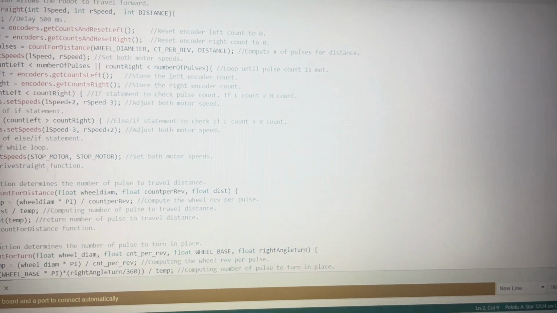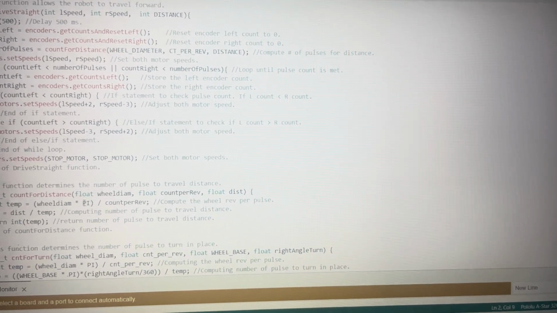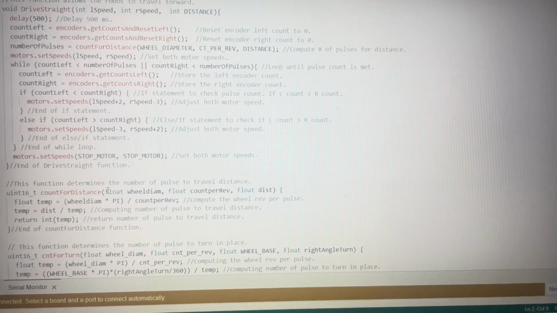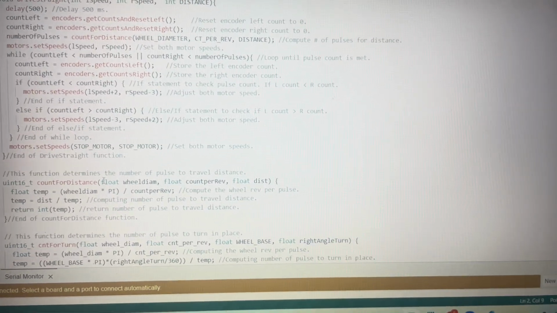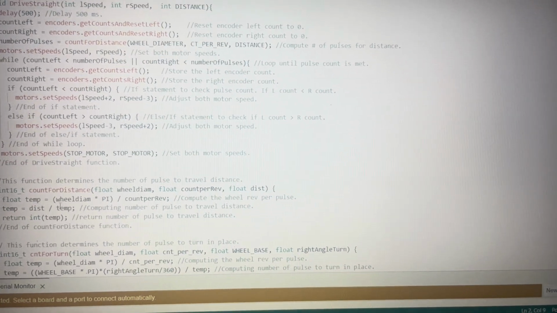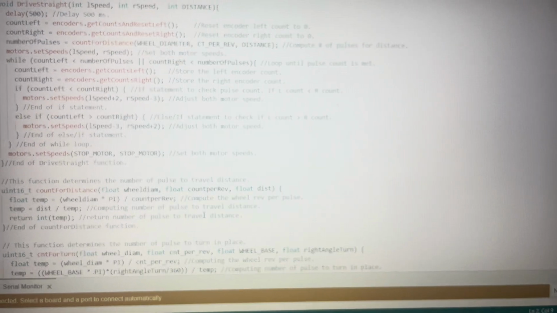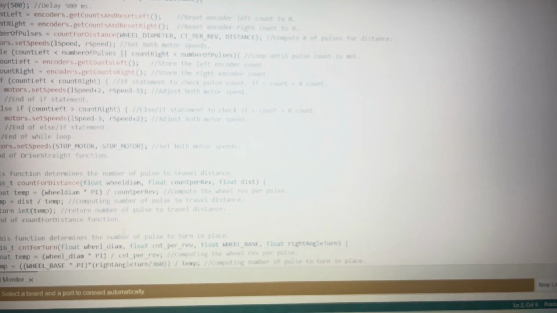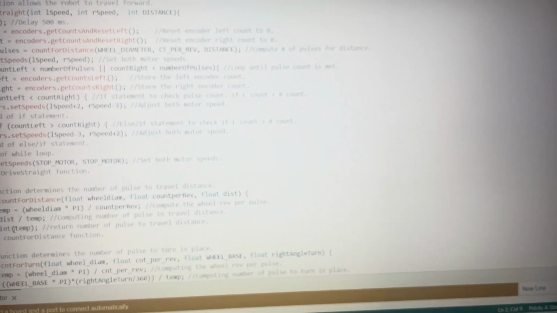Below the drive straight function, we have the count for distance function. This function is used to determine the number of pulses needed to travel a certain distance. So here we compute the wheel rev per pulse. Once we have that information, we will compute the number of pulses to travel the distance. And once we have that information, we will return it.